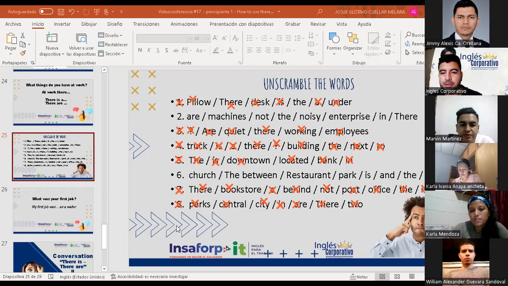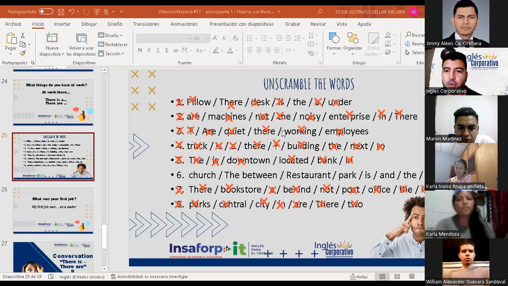Okay, number two. There are machines. Hay una palabra negativa. Oh, there are not machines. Okay, noisy machines, que sería máquinas ruidosas. No hay máquinas ruidosas. There are not noisy machines. Noise machine in enterprise. In the enterprise. Very nice. Thank you. Okay, very good. Okay, let's listen to David.